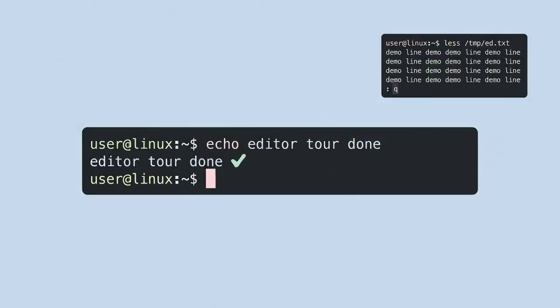To wrap up, we print a confirmation message with echo. A real session would now open the file with Less, for example, less /tmp/addition.txt, and pressing the Q key would instantly quit back to the prompt. That's the safe, non-destructive way to peek inside any text file.